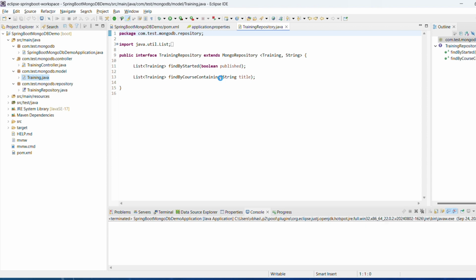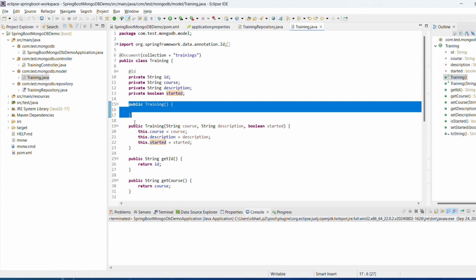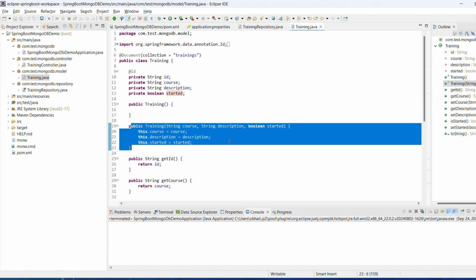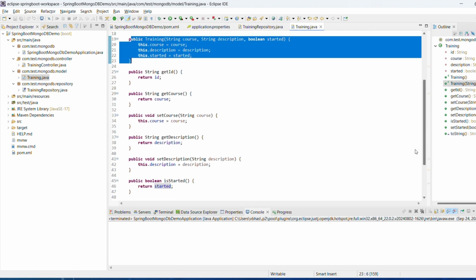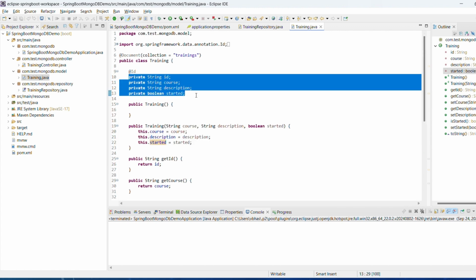Here I have taken one table model class, that is trainings. So my collection name is trainings. Here I have four fields: ID, course details, description, and whether that course is started or not. What I'm going to do is create constructors. These two are the constructors. This is the full constructor, and I'm creating the getters and setters for these properties: ID, course, description, and start rate.